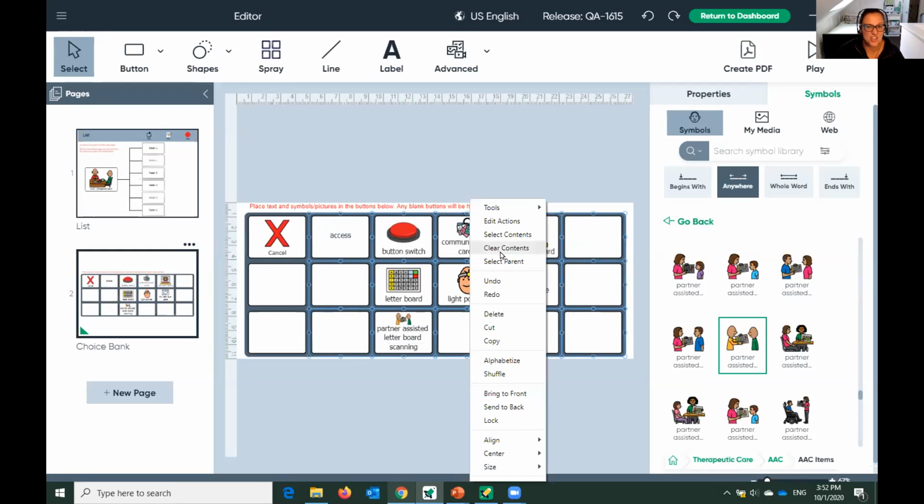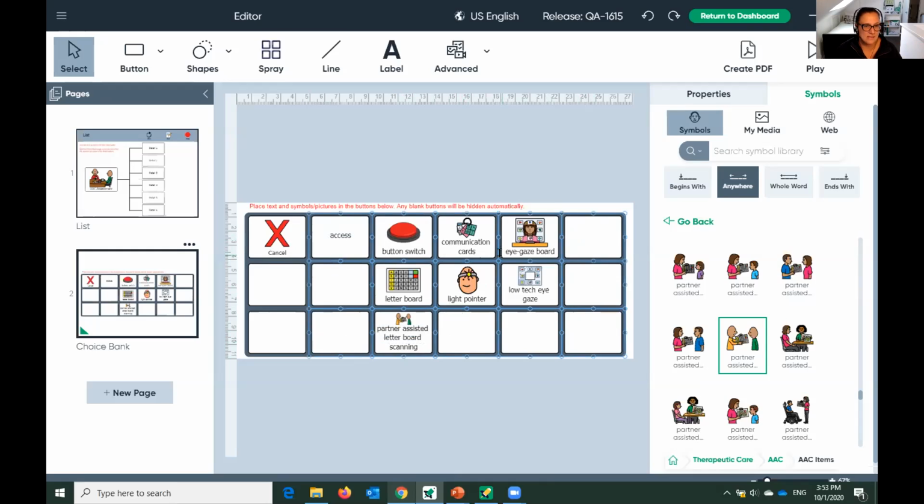I could decide, actually, I don't like any of this. I'm starting over, and I could clear the contents, and it will clear them all out. Now, if I decide, actually, no, that was a stupid thing to do, of course, I've always got my undo button, which will bring it all back. So lots of really lovely things that you can do with Boardmaker 7.